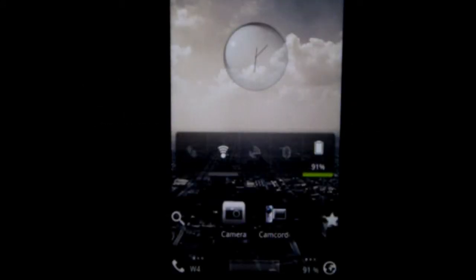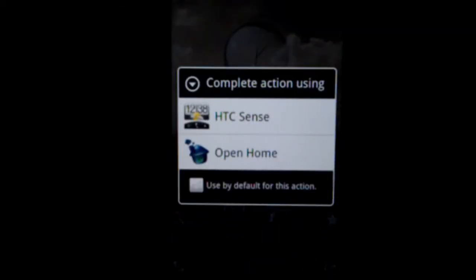Hi guys, Razor Mods here, back with a quick application review, and today we are looking at Open Home, which is a home screen replacement for Android.